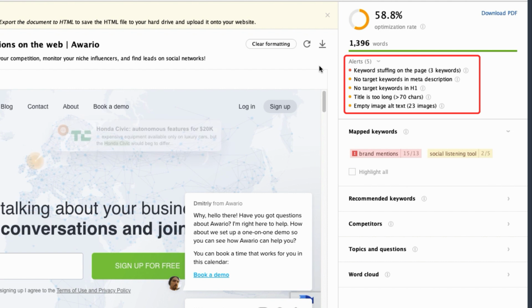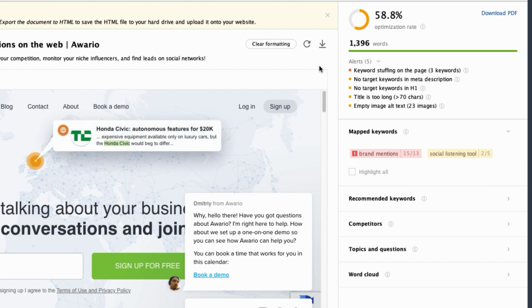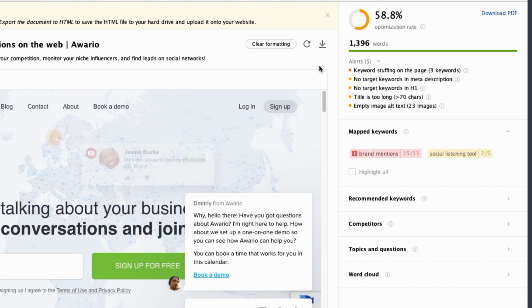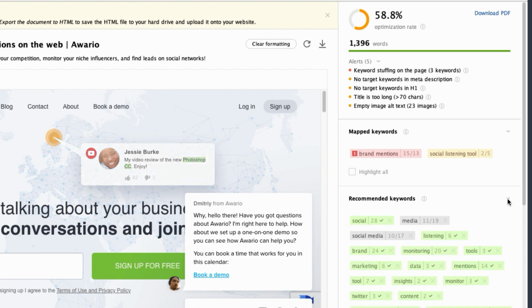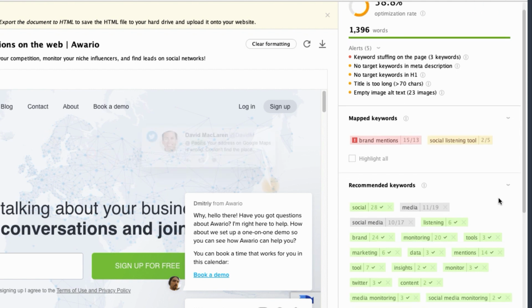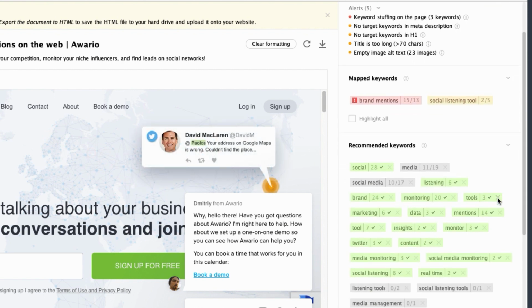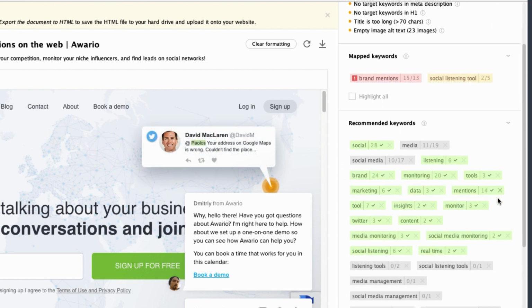If you look at the alert section, you will see the most prominent optimization tips, warnings, and oversights to pay attention to. There are two types of keywords in our benchmarks: mapped and recommended. Mapped are those keywords that you have provided when creating a draft. They have been used to find the competitors and figure out the rest of optimization suggestions.